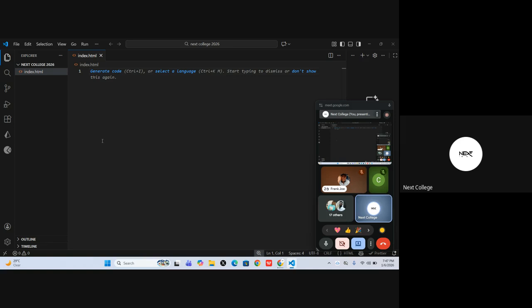So this .html is basically an extension that tells our computer that this is an HTML file and not an image file or PDF file or doc file. This is basically an HTML file. Any questions so far concerning this? All right, that's good. The next thing you have to do is for us to start writing our code here.